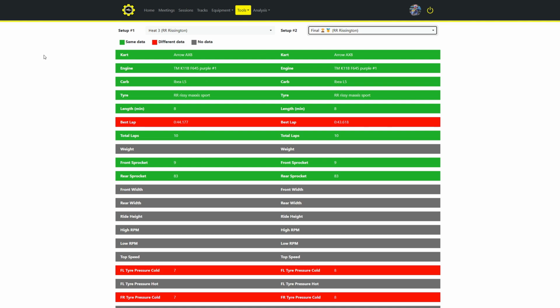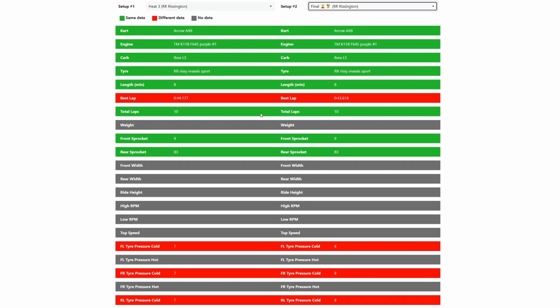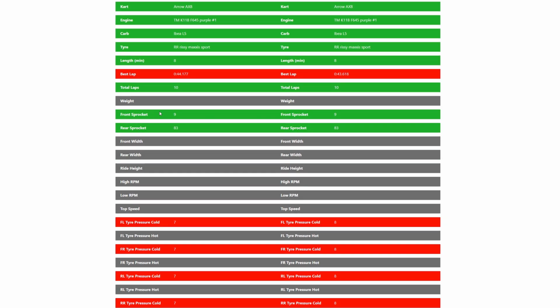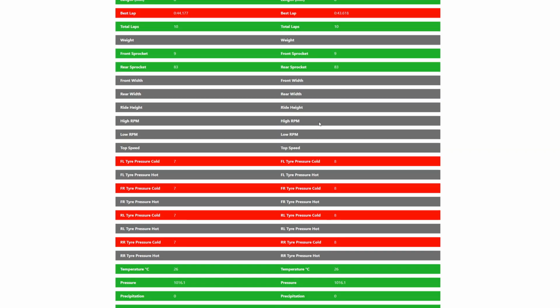So really visual, this one. So obviously green is same data, red is different data, and grey is no data. So you can see that we're on the same car, engine, carb, tyre. It was the same length, although we gained 5/10 there. So you can see we got a better lap. Then laps was the same, weight was the same, or weight wasn't input, sorry, so we don't show that. And then you can see that our gearing was the same as well.